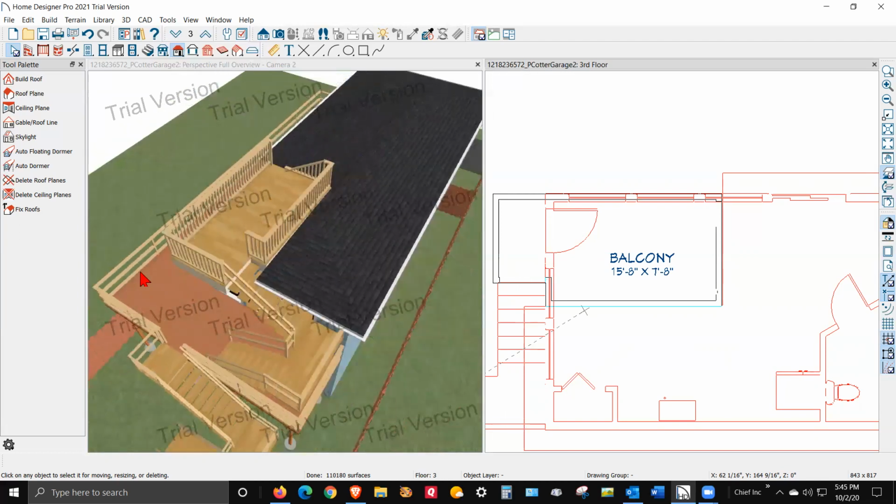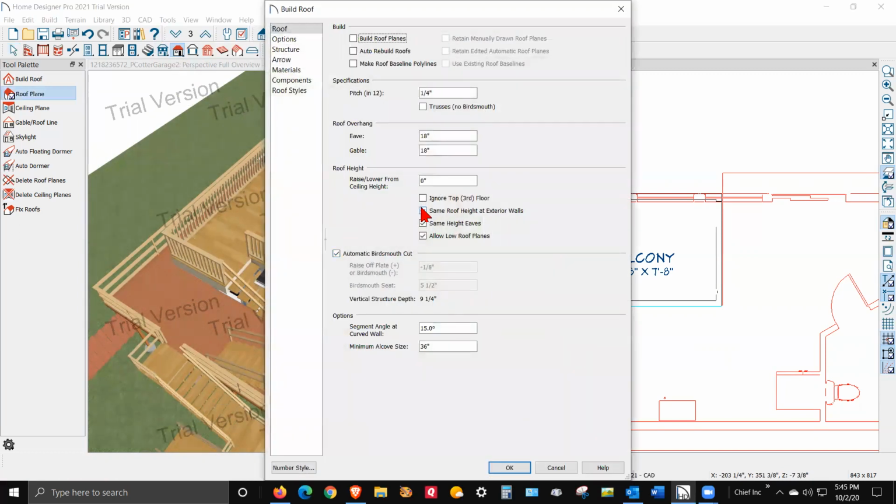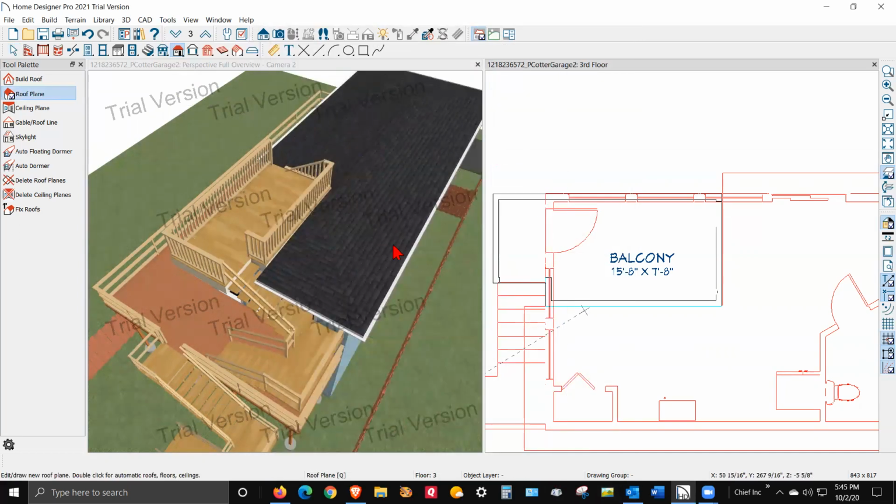You draw the deck on the third floor, and then you build the roofs without misprogramming it to ignore the third floor. Okay, and then build roofs, and then you get your flat roof and a deck.